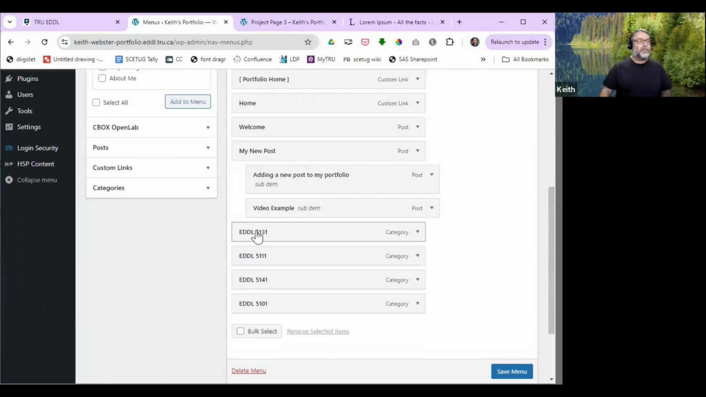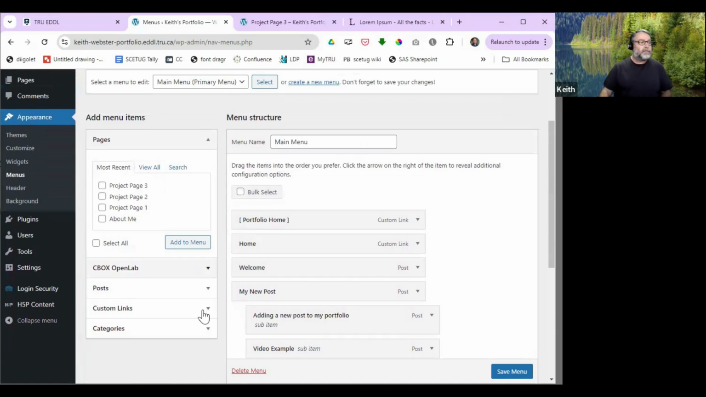And I've got some categories. So this is actually a drop down menu that will show everything that is in the EDDL 5131 category, for example. So what I'm going to do is select these 3 pages, and they're shown here because of the most recent. You may need to look at View All to find them, but I'm going to hit Add to Menu.